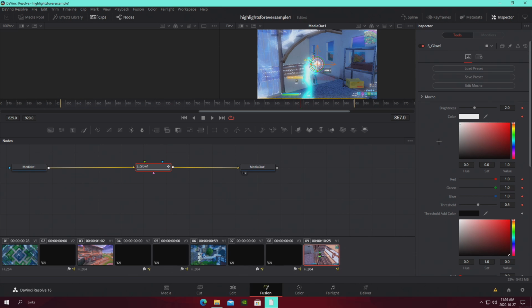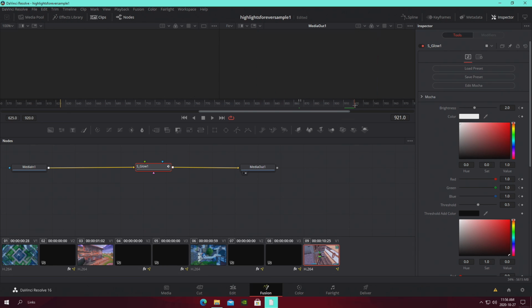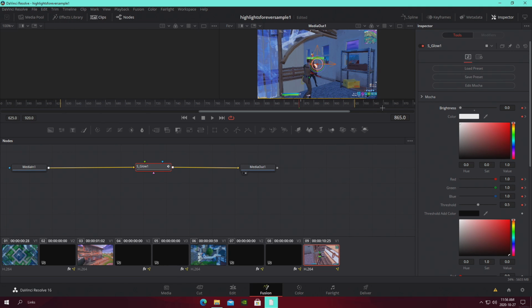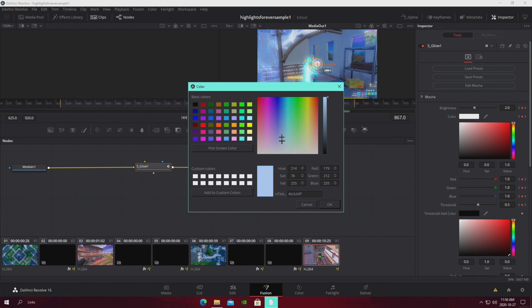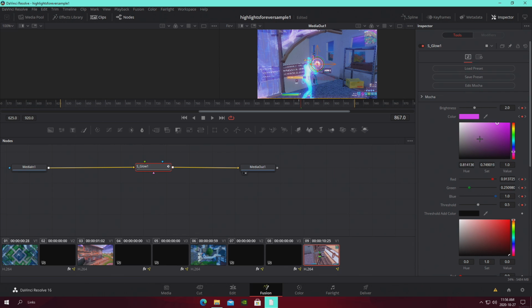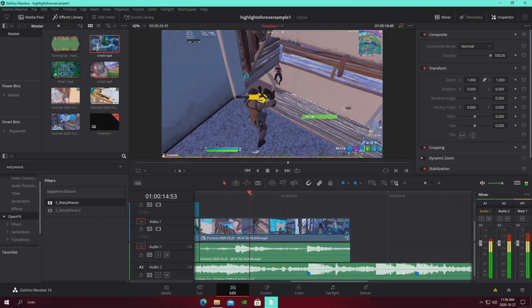Then we're going to go 2 frames back and keyframe it all again. And then we're going to go to the very end of the clip and keyframe it all again. You're going to want to turn your brightness down to 0 on the first and the last keyframe. And then the one in the middle, you can change the color to whatever color glow you want. For me, I'm going to make it a pink glow, I think a pink glow always looks good. And then drag your threshold down so it glows a bit. So yeah, that's pretty much what that looks like.